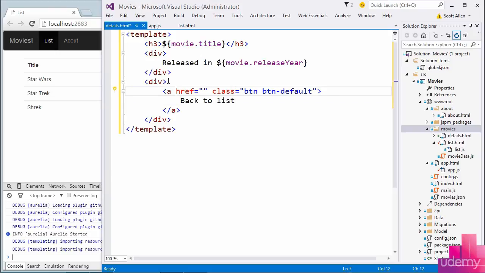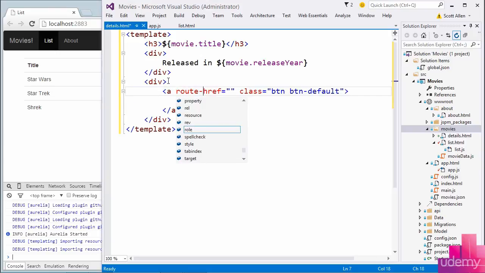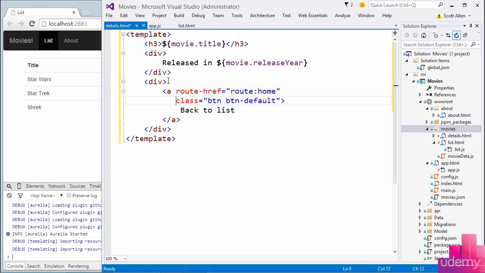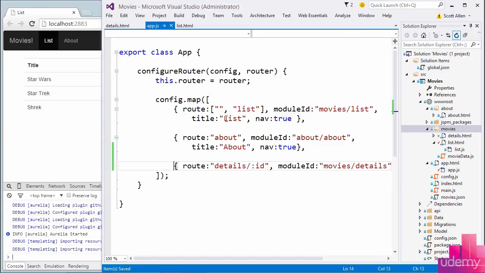And now let me show you another feature of route-href. I also have the ability to give friendly names to a route. So in this case, I'm going to say just route: home. No parameters are needed. I just want to go to the home route. And in order for that to work, I'm going to have to go out and find some route that I want to call the home route. And it would make sense for the list route to be that.